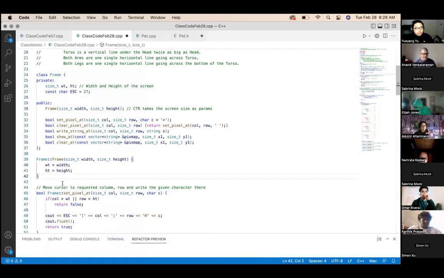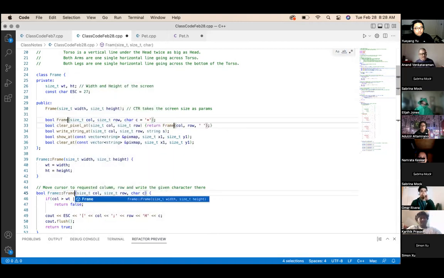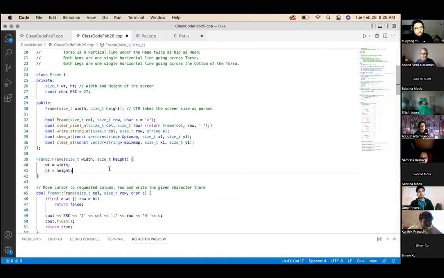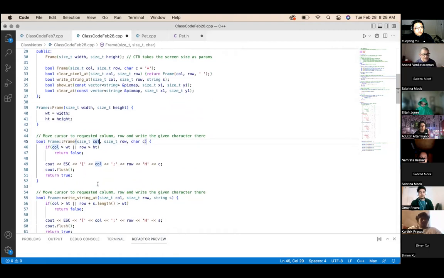Also, while we're at it, let's change... I was thinking WT sounds too much like weight, and if we make it WID, then HT is only 2 letters, and that's 3 letters. Okay, we'll leave it at this for now. Okay, all right. So frame. Line 45, and then you say, what is it? Move cursor to requested column, right? Oh no, 45 is not that. The name of the method on 45 is not frame. It's got to be set pixel. That's it.